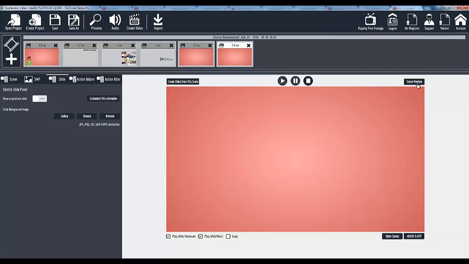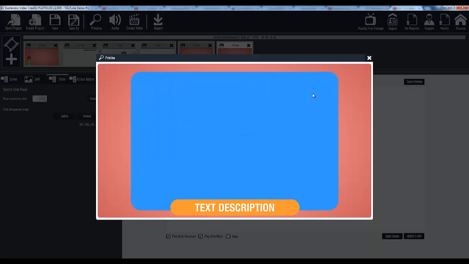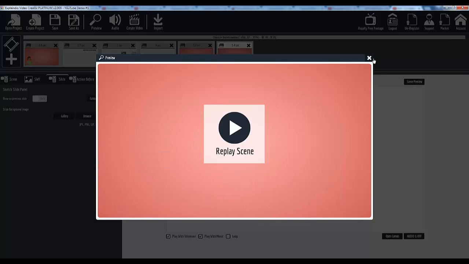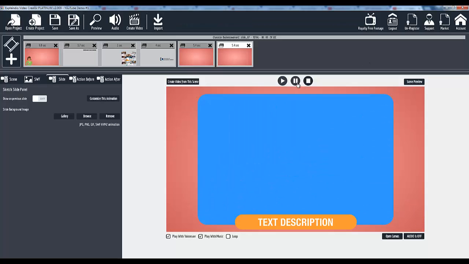Now you see how, if we preview it, this frame here is going to disappear at the very end of the animation. Now we can change it so that right now, right here, it pauses and this frame does not go away. That way we could add a video inside the frame and it won't disappear.